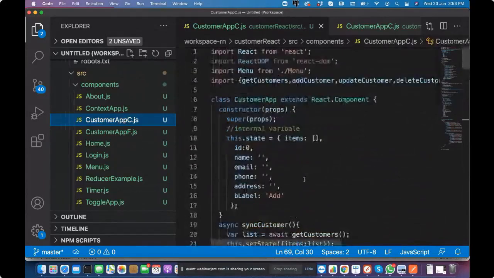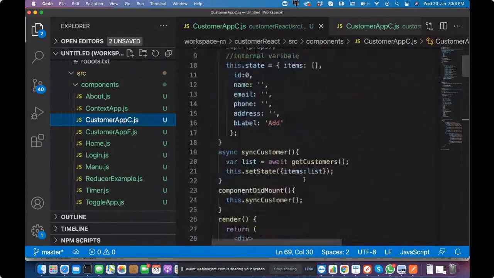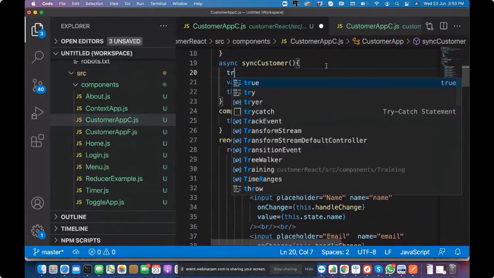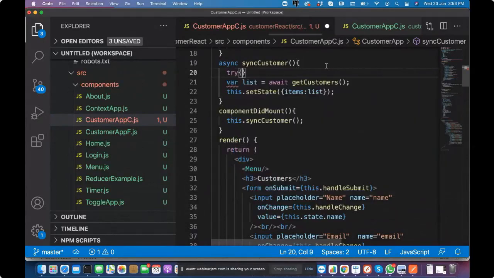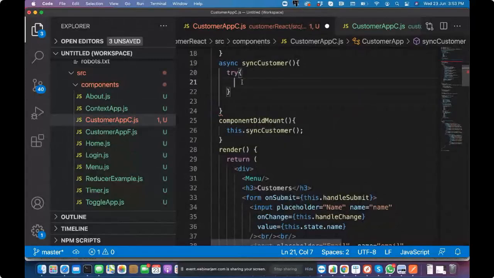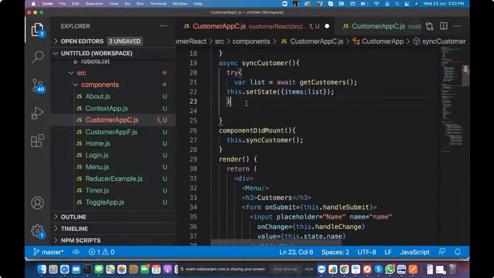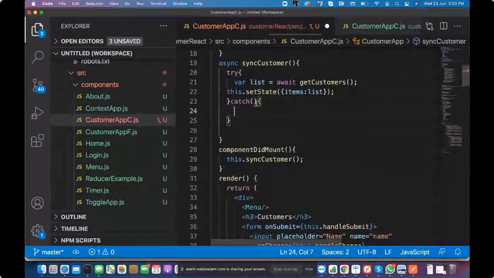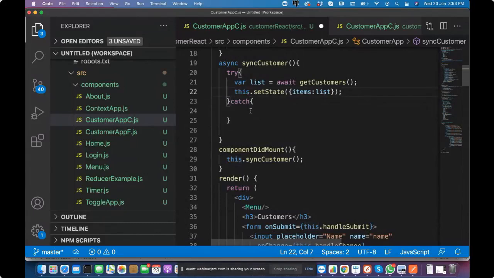So when we are doing it here, you can also do the simple try and catch. If the rejection happens, then obviously you will receive the error in catch, and you can handle your code here. That will work for you.